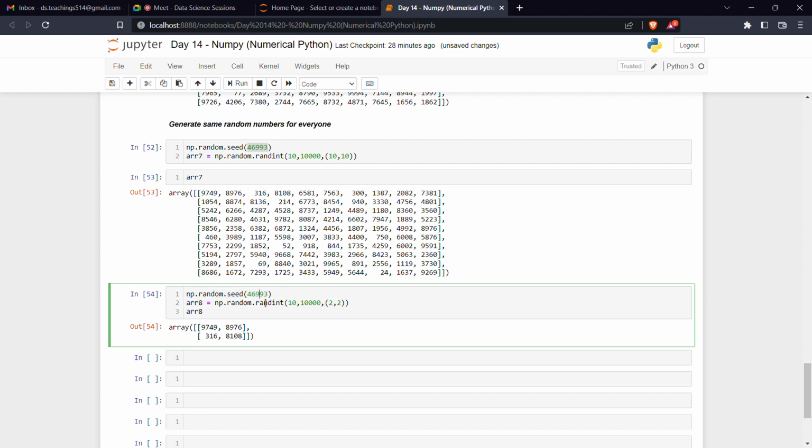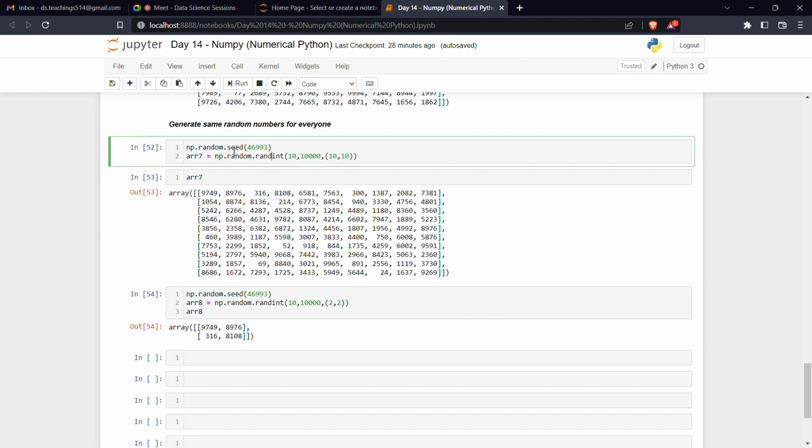Okay, if you use the same seed number, the output will be the same for you and me. Everyone will have the same output. So that is the usage of seed. If everyone wants the same random numbers, you have to use seed. If you don't bother about generating the same output, seed can be ignored. That's your wish. So this is how we can generate the same random numbers for everyone.